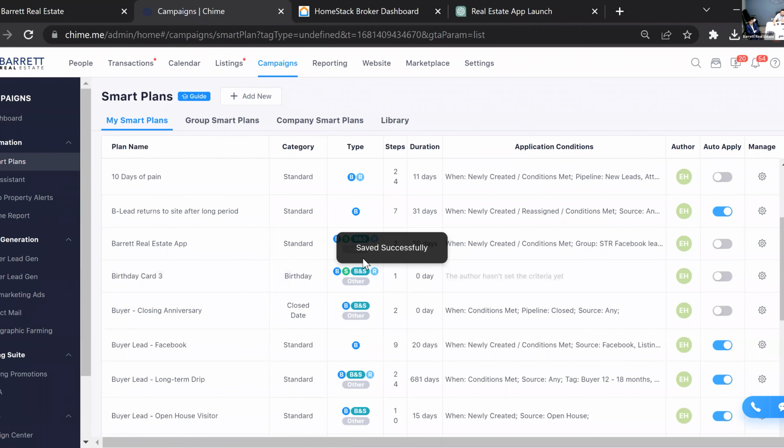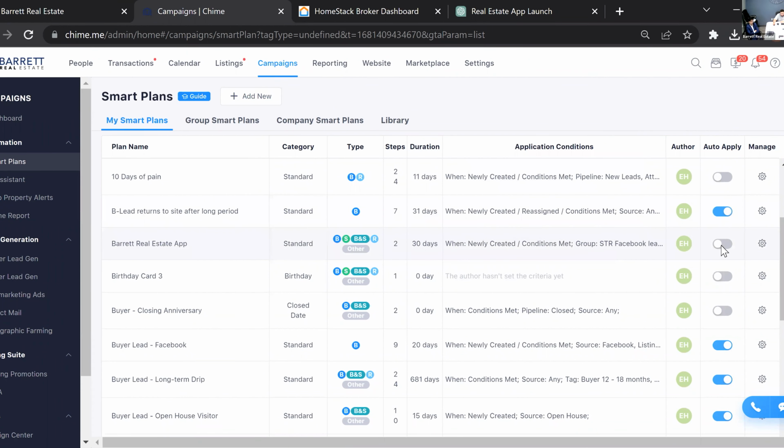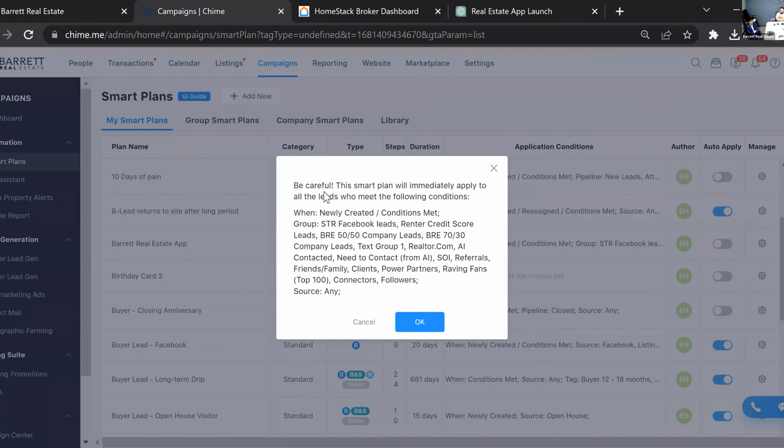So now I can decide when I want to activate this. I'm going to turn it on right now, so that I send it out to all my clients. And again, it'll notify you before you turn stuff on. It'll say, be careful, the smart plan will immediately apply to all the leads who meet the following conditions. And then it's going to ask you, are you sure you want to apply to that? Because of the way we've set it up, saying we want it to apply to everybody, even current leads in the system, it's going to automatically apply to everybody.